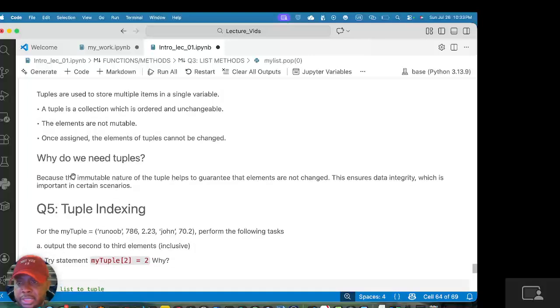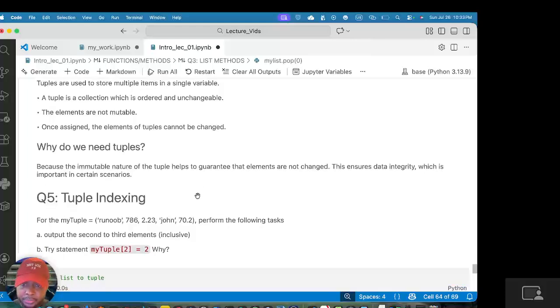They are quite popular and have a little advantage, and that is why they are very essential. The immutable nature of the tuple helps to guarantee that elements are not changed. This ensures data integrity, which is important in certain scenarios. We understand that in data analysis, data integrity is very important. So tuples make it impossible for you to change their values or carry out any editing operation. That is why they are very good and also essential.